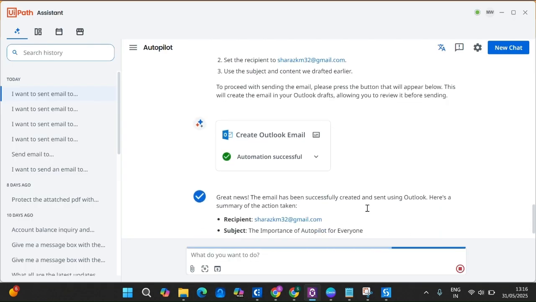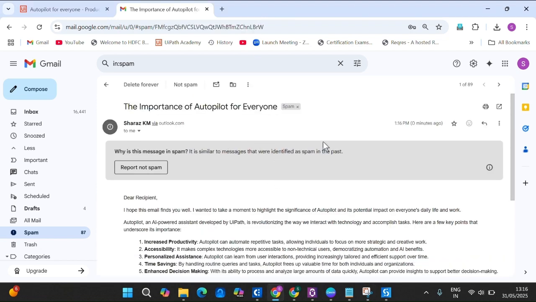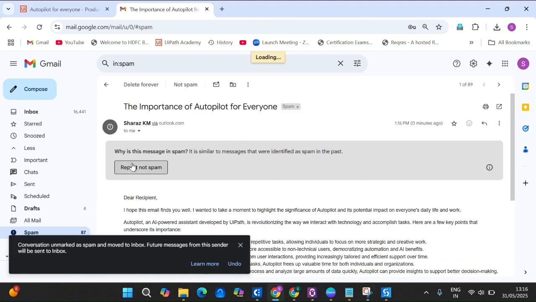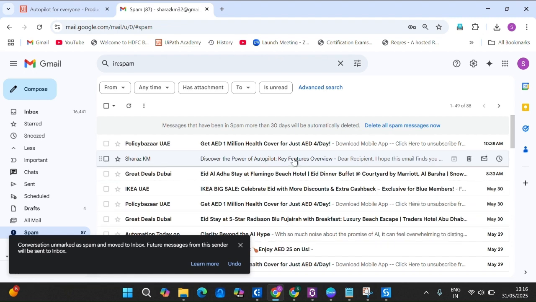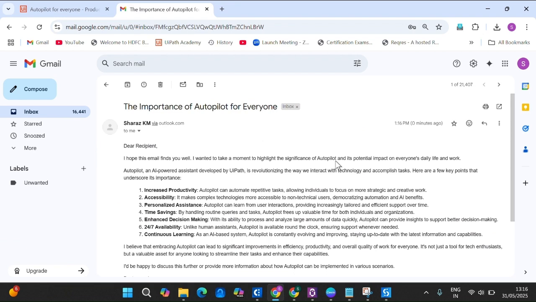I'll go to the orchestrator. It is from the connection side. So now go back to this one. It's sent successfully. Perfect. Now if you see my email, it sent me an email. I'm just reporting it, not spam. But if you see, it goes to my inbox, importance of Autopilot for everyone. It sent all these emails. So I got this email from Autopilot for everyone, mentioning the importance of Autopilot for everyone.